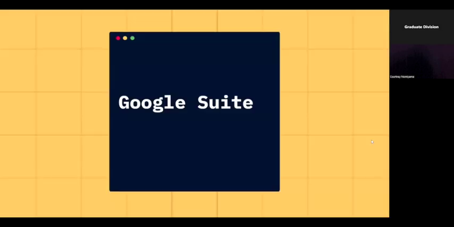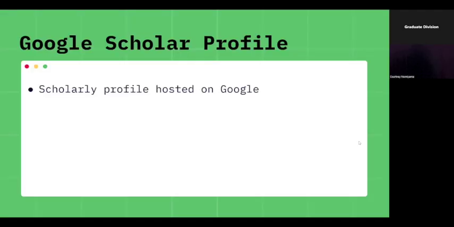Okay, I'm going to talk about Google Suite. We are a Google campus. So obviously it's very much endorsed, but I would also say be careful of Google just because it's Google. I'm going to talk first about Google Scholar, specifically the Google Scholar profile. So it's basically your scholarly profile hosted on Google.